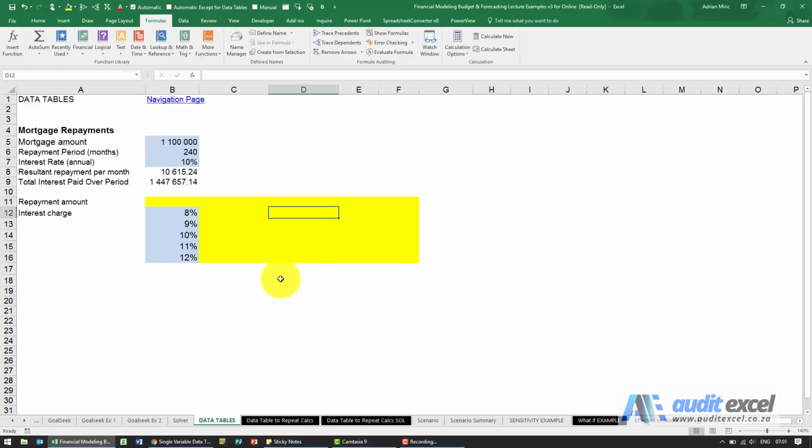The data tables tool in Excel is a great tool which allows you to run sensitivities on a model in the background live. So just to give you an explanation here, what we've got is a very simple spreadsheet. How much we're spending on a house, how long we've got to repay it in months, the interest rate, and then the calculations that are working out what is going to be our monthly repayment, and over that full period, the 240 months, how much interest do we pay.